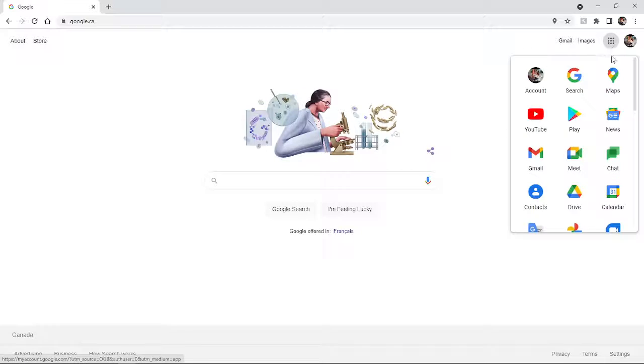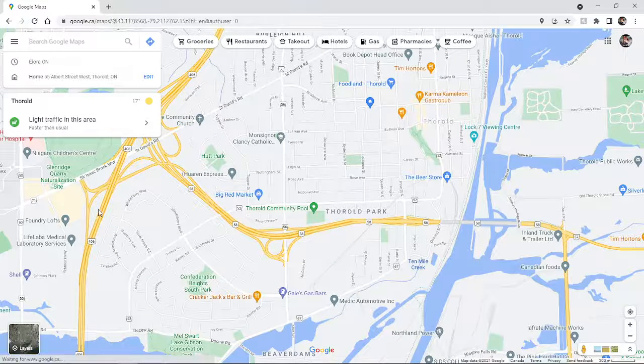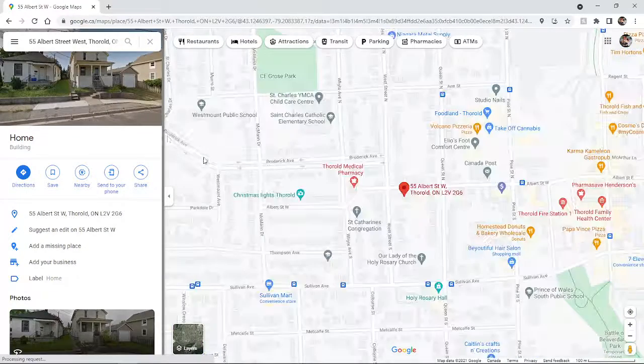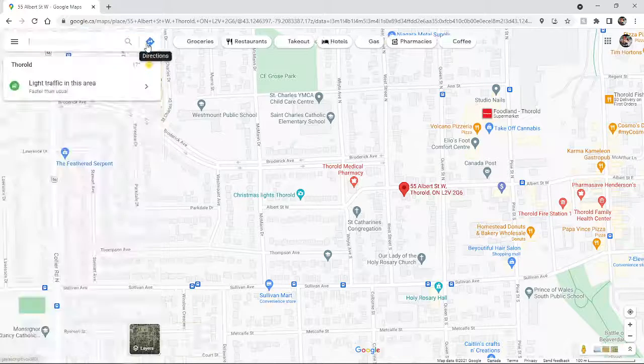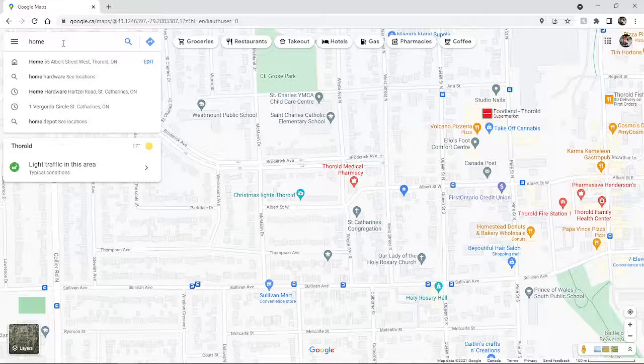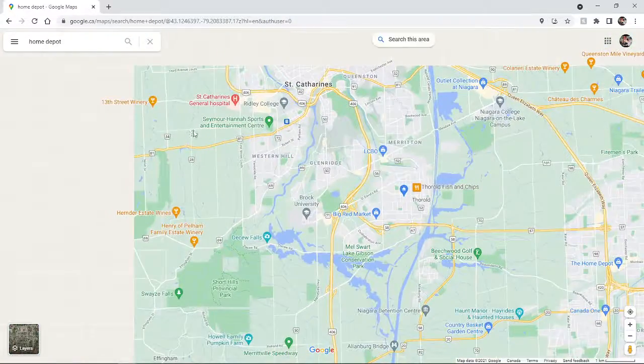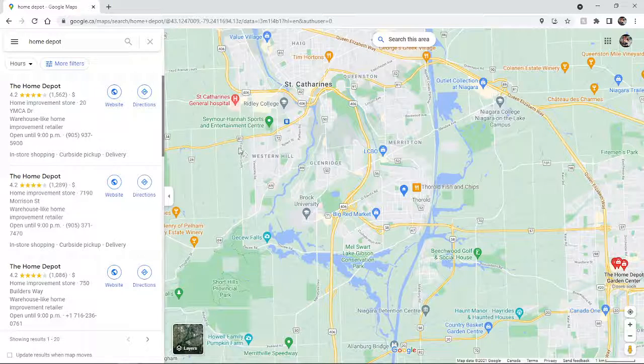So, I'm sorry, I closed maps here. So for example, let's say I want to go from my home. We want to go to here, you know what? Let's search, for example. Let's say I need to go to Home Depot. Okay, so Home Depot is a place that is in St. Catharines, and it's great for getting any kind of home renovation stuff that you might need, any house repairs, tools. I mean, honestly, pretty much anything and everything.